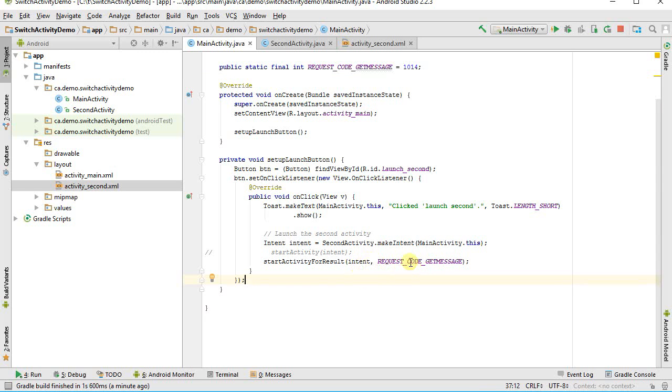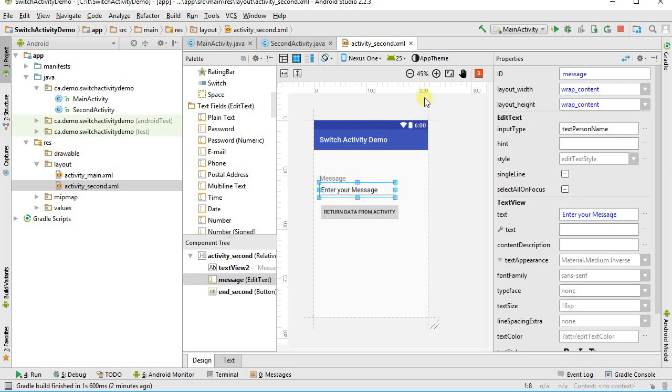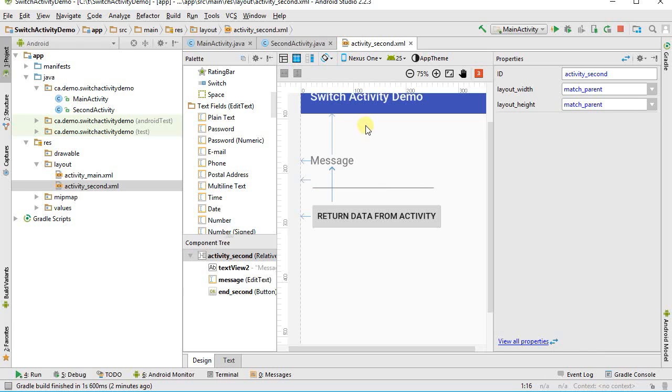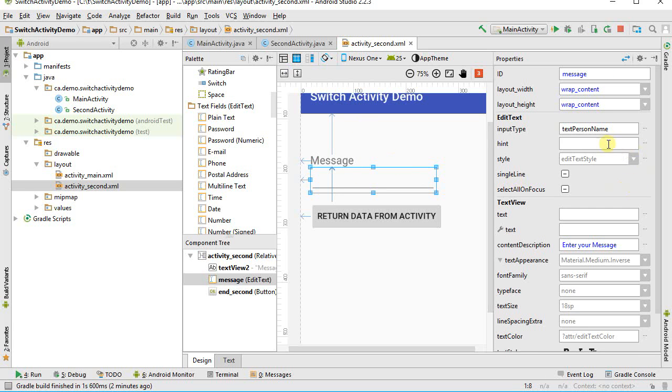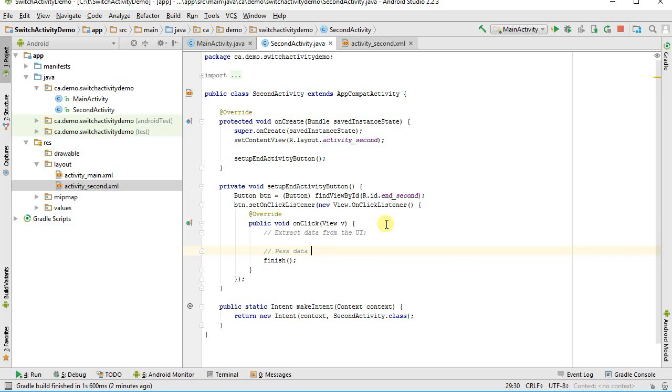So we're going to start this second activity coming into here. The activity runs as before. The one thing that I want to do differently is when I'm done, I want to extract the message from this text edit here. I'll zoom in a little. So I want to extract the message from this text edit, and let's put here content description is better. And then once I have the data that the user has entered from here, I want to pass it back. So inside of my onClick listener for the button that finishes my activity, I'm going to start by extracting data from the UI, and then I'm going to pass data back.